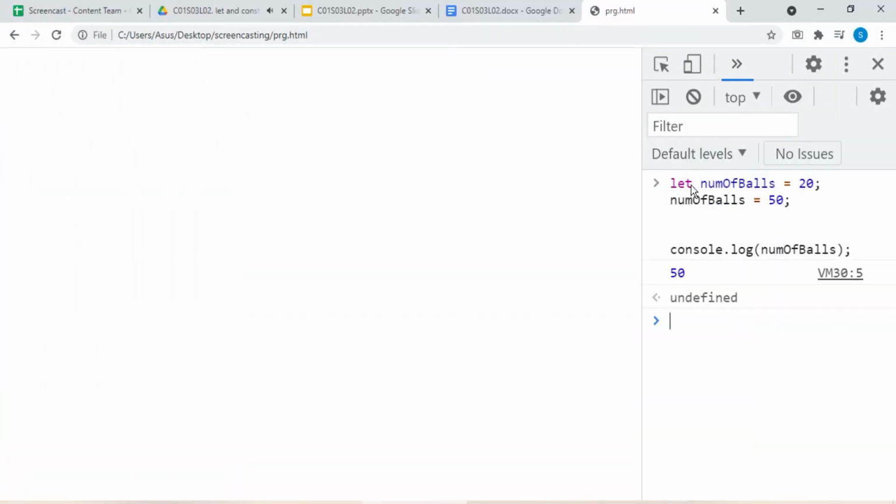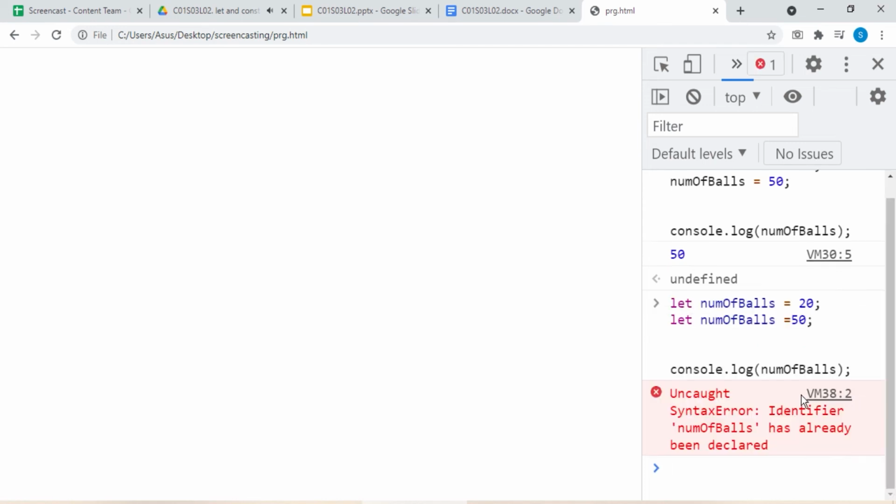In this example, even though we declared numberOfBalls as 20 initially using let and then redeclared it as 50, the value which gets printed for line 4 is 50 instead of 20. If we used constant instead of let, it would throw an error like it did previously in our examples. Now, for example, we declared numberOfBalls again at line 2 using let. This throws an error because you cannot declare the same variable in the same block more than once. Here is the example: Identifier numberOfBalls has already been declared.